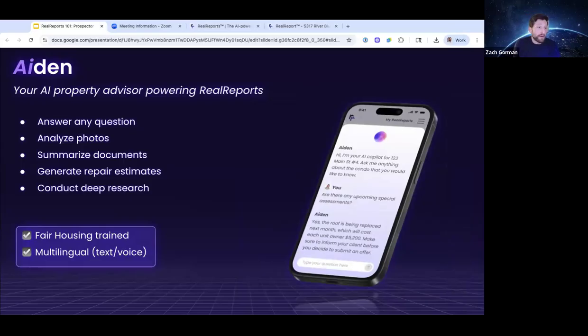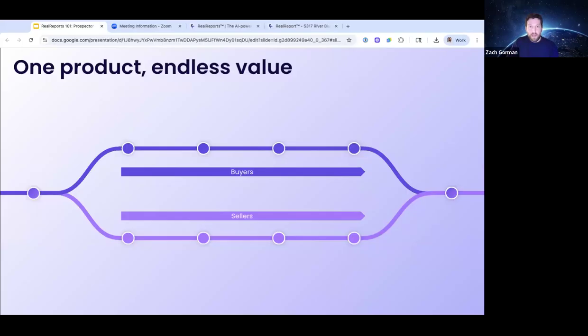If you're using any AI in our industry and it's not fair housing trained, run. And so, of course, it comes with the territory that our AI is fair housing trained, and we like it to be accessible, so it's multilingual as well.